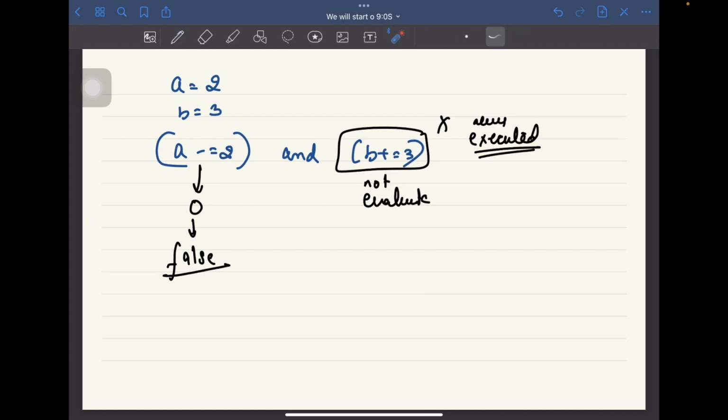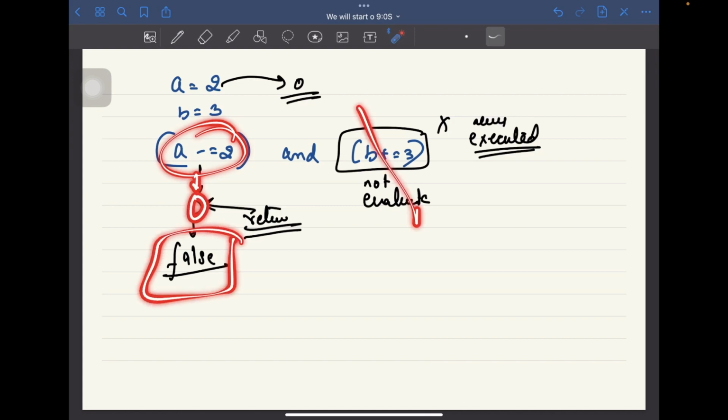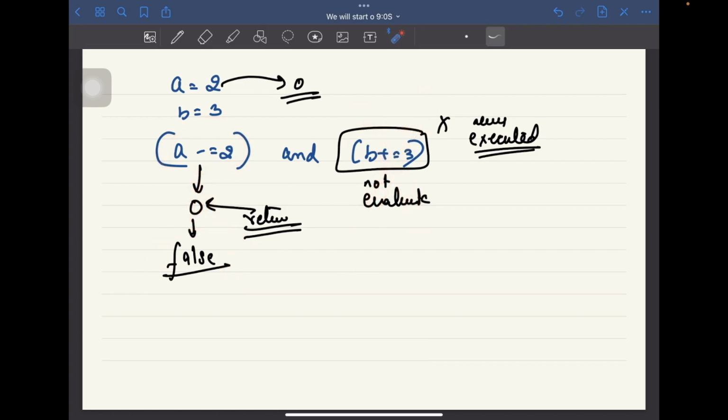This expression is never executed, and because you get a false value, you directly return this. That is why we first evaluated a minus equals to 2, and the value of a got updated to 0. But because this got updated to 0 and this is a falsy value, the other value will not even get checked. It will not even be evaluated.